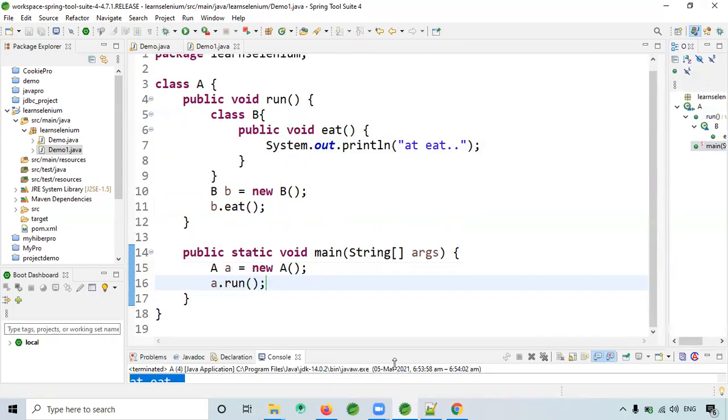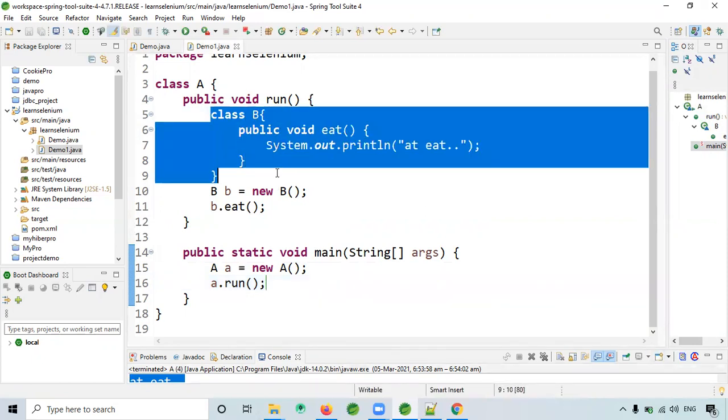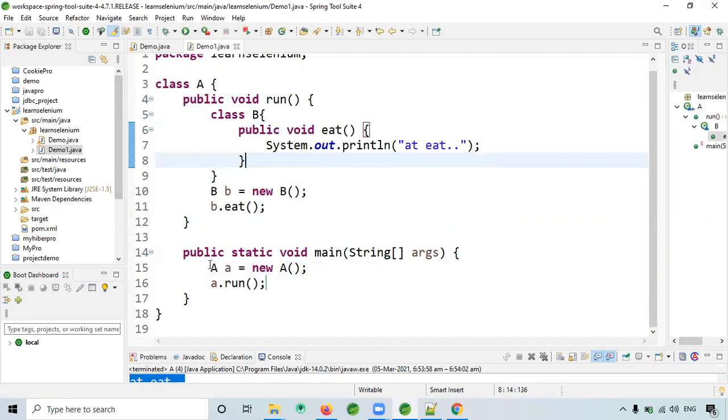So when do we do this? Why do we have to make it this complicated? Why can't we just write it as two different classes and call that method as usual? I am calling the run method. Here, I have created a B object, and B called the eat method, so when I call the run method, it is giving me the eat method.